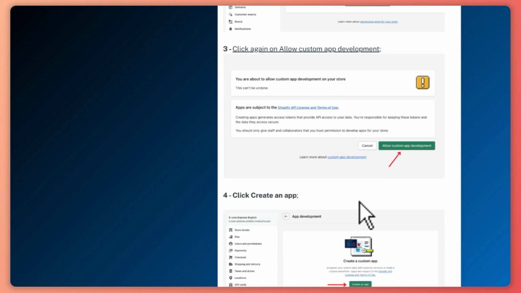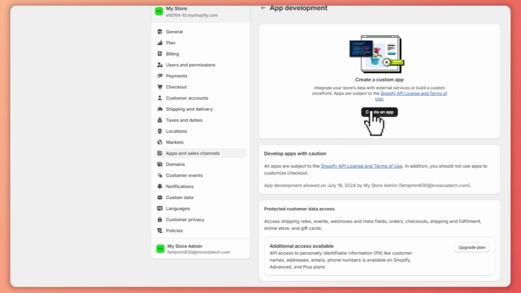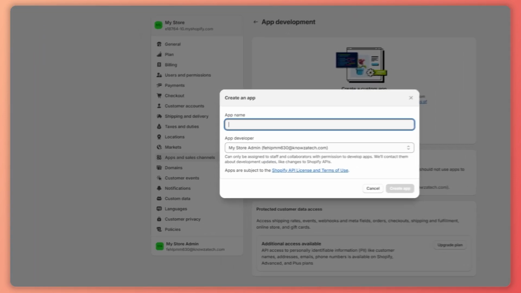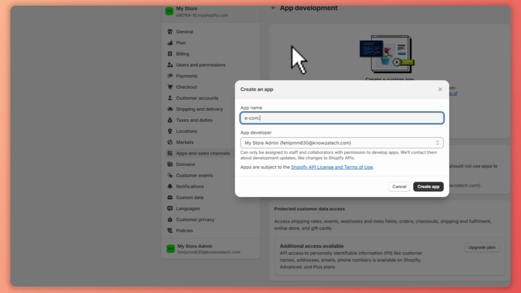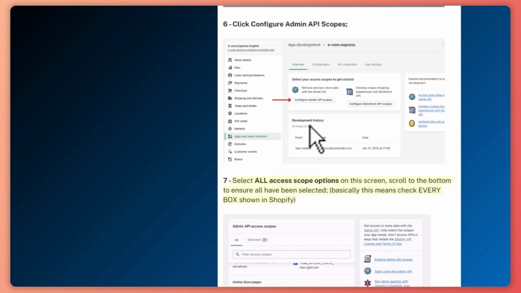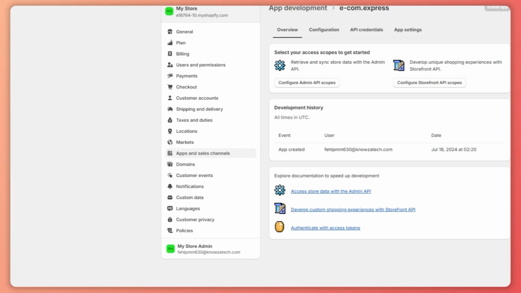After you have clicked on this one, the next thing is to create an app. And from here, you want to name the app right here. ecom.express. All right, so ecom.express and click on create app. And then after that, you want to go configure admin API scope.